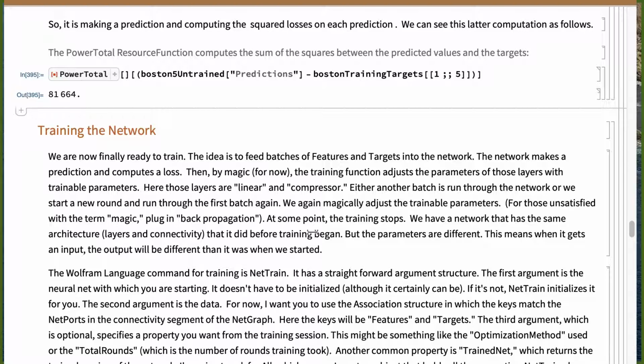Here, those layers are linear and compressor. We're then going to run another batch through the network. Or if we've finished all our batches, we'll start a new round and run through the first batch of data again. Again, we're going to magically adjust the training parameters. If you don't like the word magic, I will let you use the term backpropagation. And we're going to keep doing it over and over again until at some point the training stops. We'll discuss how you stop the training, but for now, we'll just assume at some point it stops.